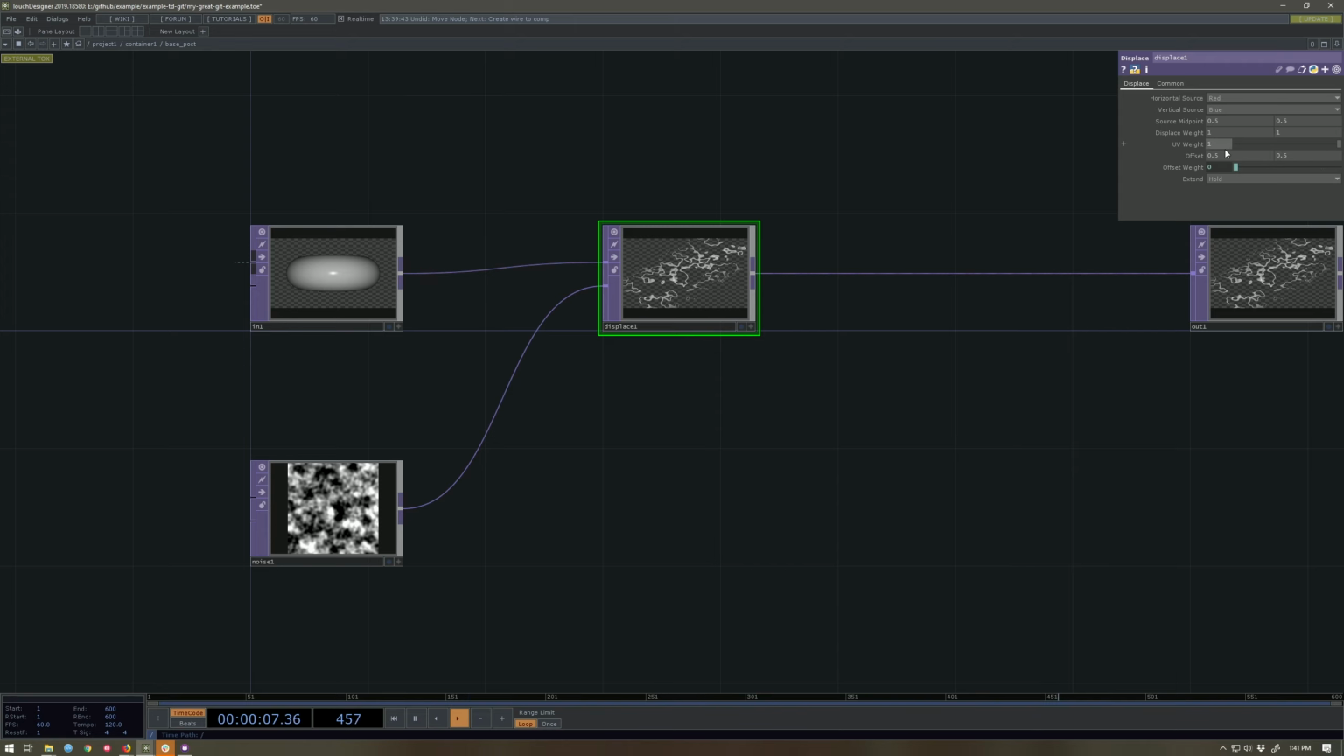So I happen to know already that I want the offset weight for this to be 0 and 0 for now. I'm going to turn my displace weight also down to 0 and 0. So what I want to do here in my first parameter, my displace weight, that looks like it's got to be X. I'm going to turn that up just a smidgerooski.